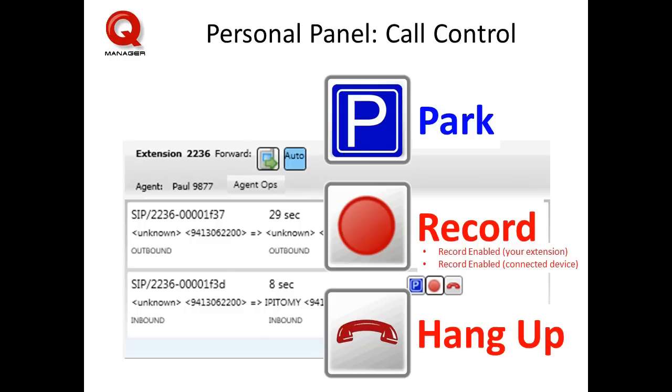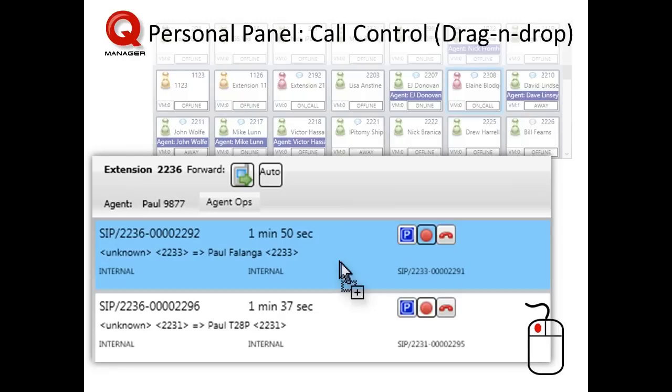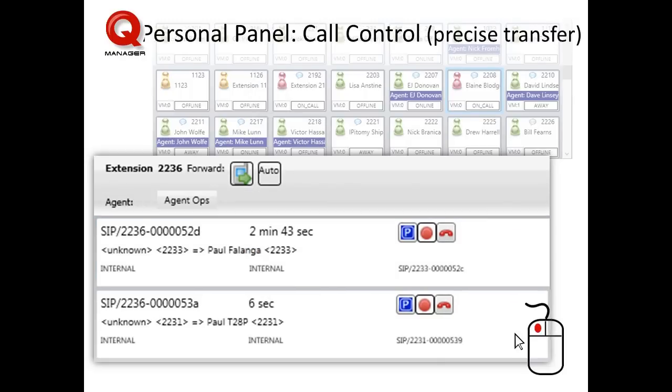Either lift the handset or press the speaker button to answer in speakerphone mode, or press the headset button to answer in headset mode. You can also drag and drop a call from your personal panel to another extension to transfer the call, but be careful not to drop it on the wrong one. There is a much better way to transfer.